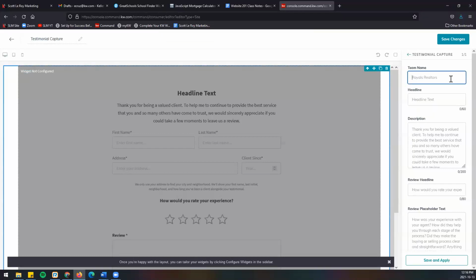This one has the team name field. Now, even if you aren't on a team, we recommend putting your name here because it does populate in a few places. I'll show you once we save and apply. So if you have a team or group, enter that here. Otherwise, enter your name. If you get this widget cannot be configured, click that Configure Widgets down at the bottom right. You do want to make sure that your widget is also selected prior to clicking that button.